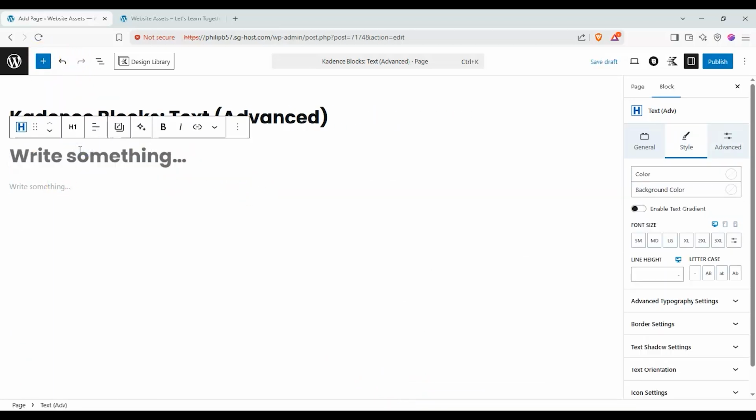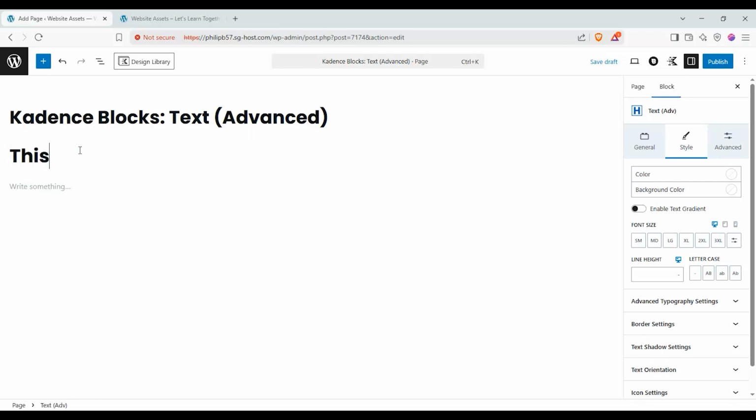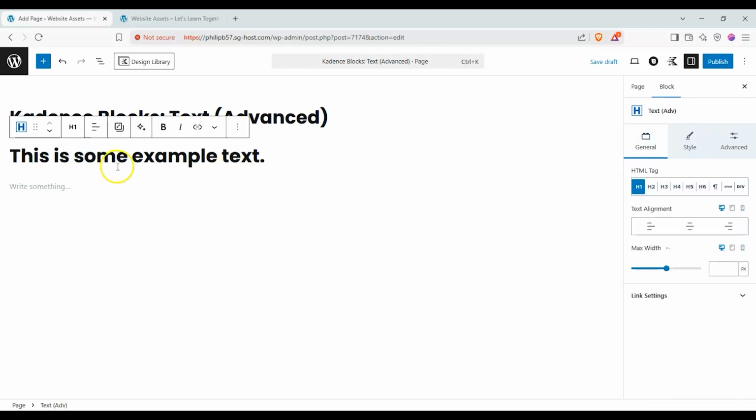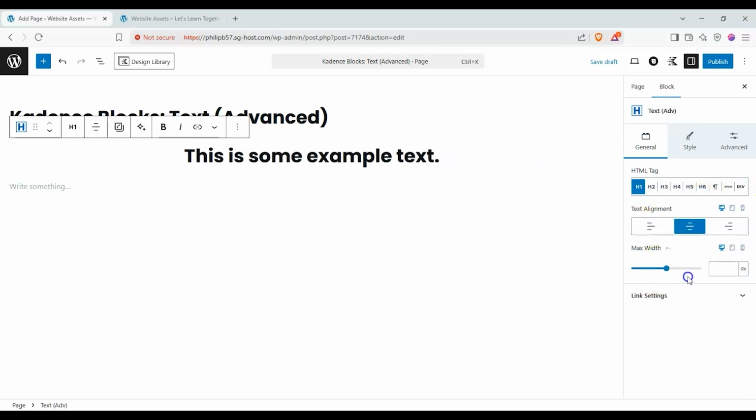Now let's go ahead and use this heading. This is some example text. Okay, and here we can go ahead and mess with the settings a little bit. As you've seen earlier, we have our HTML tags. We can set it as one of the 6 headings, paragraph, span, and div. We can change our text alignment. We can change our maximum width, right? And we can also set a link for it.